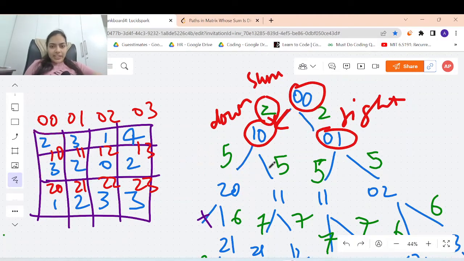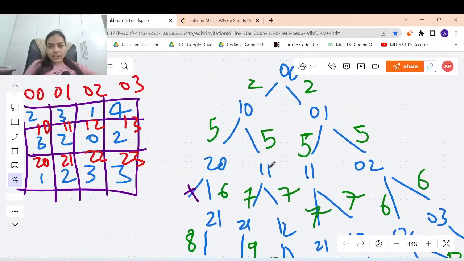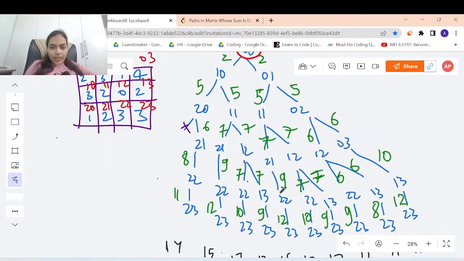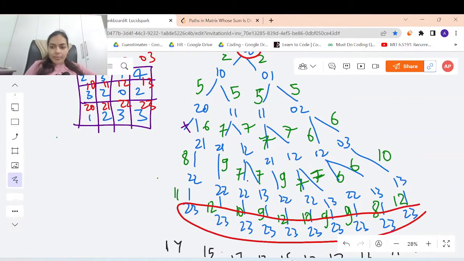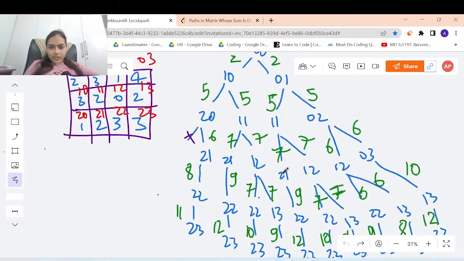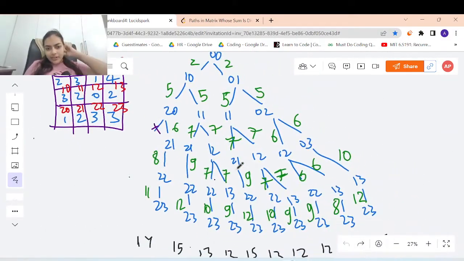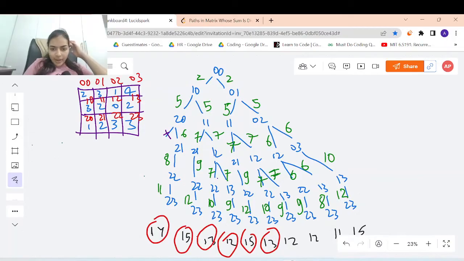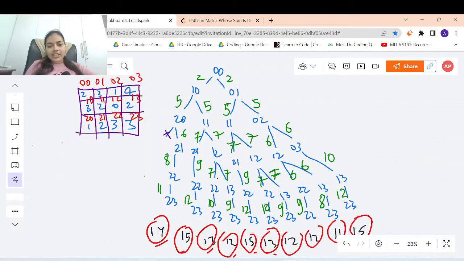If I build this entire recursive flow chart starting from 0, 0 till I reach 2, 3 along all the paths, how many paths are possible? 10 paths are possible in my matrix, from the start to the end. There are 10 paths possible, right? Now the final sums of these paths I have written as such. So there are 10 paths, 1, 2, 3, 4, 5, 6, 7, 8, 9, 10, and these are the final sums.